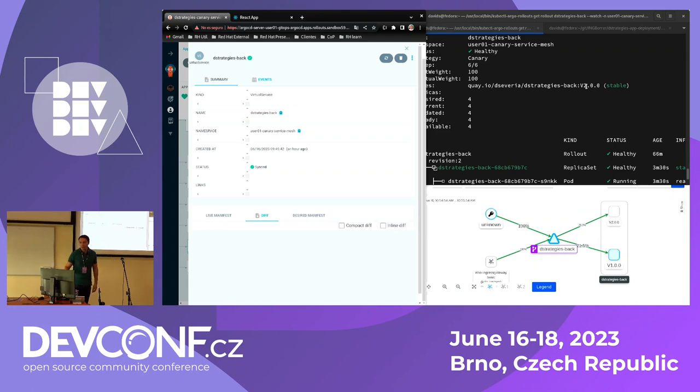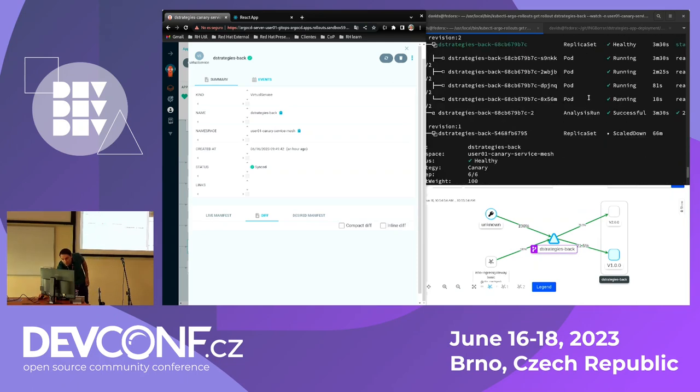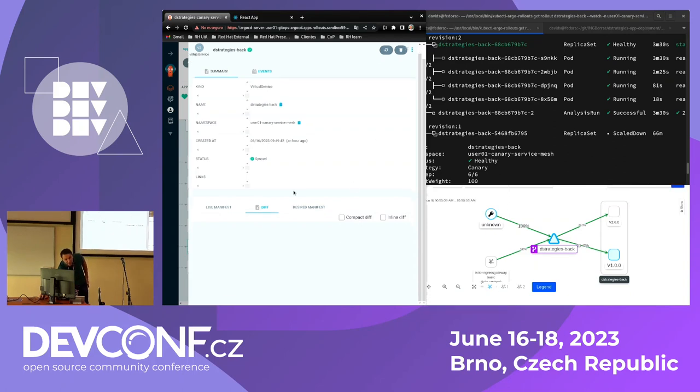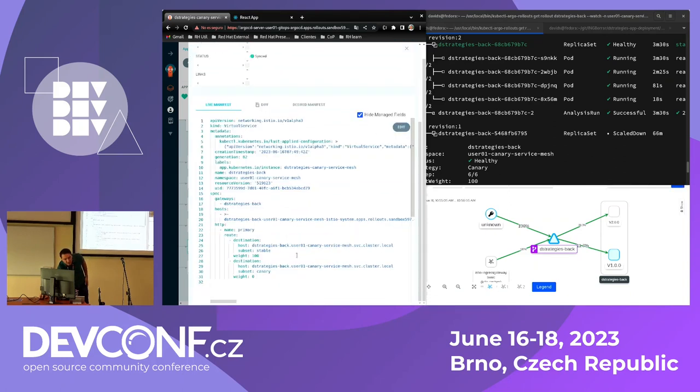We have version 2 as stable. Also, the analysis run has finished successfully because we were lucky and everything works. And in the virtual service, there are no differences because we are sending 100% of traffic to the stable version. Soon we will see in the Kiali UI that 100% of traffic is going to version 2. And that's all. There are a few more things that we want to review with you, and then we go to the Q&A.